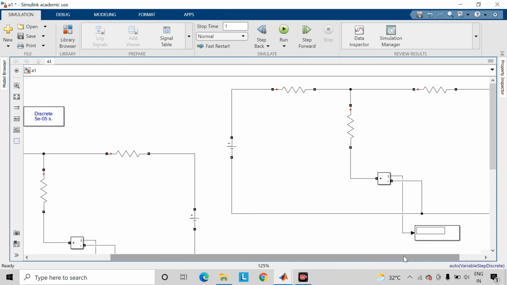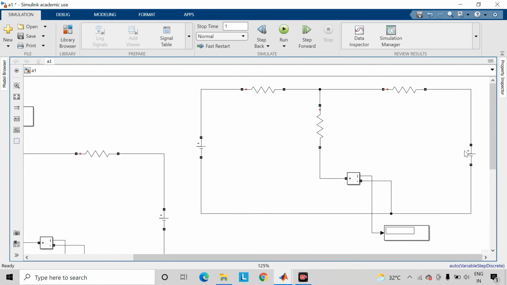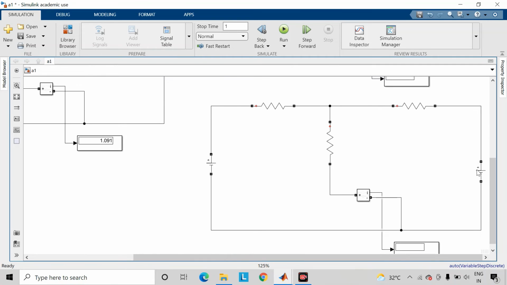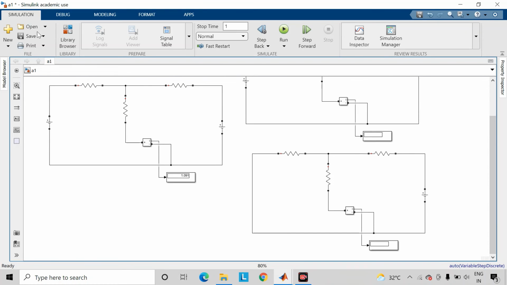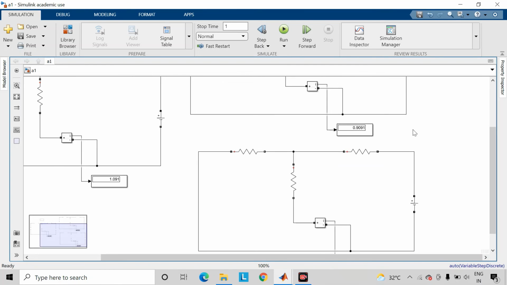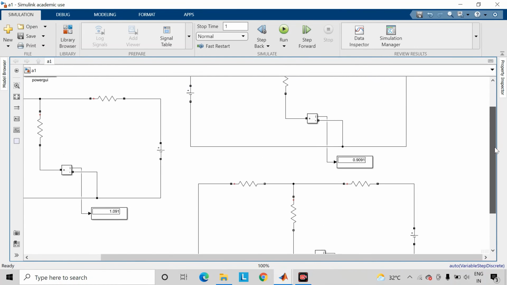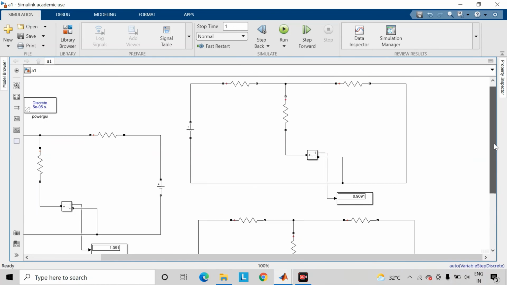Now in this first circuit, we will consider this 50 volt source and replace this 20 volt DC voltage source with short circuit. And in the second circuit, we will consider 20 volt source and replace this 50 volt DC voltage source with short circuit. Now save all the changes and run the simulation again. Now here you can observe current which is flowing because of individual voltage source.